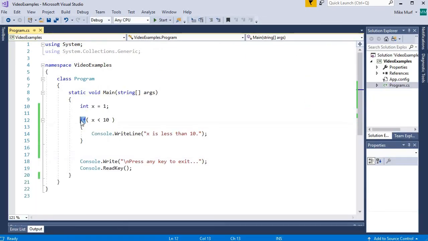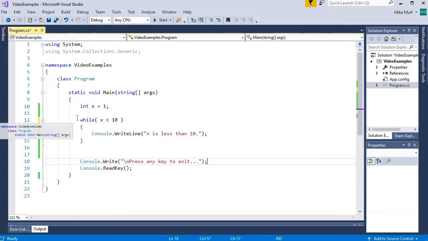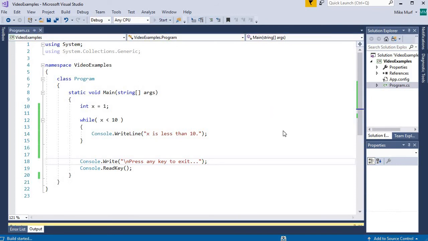Now let's just change the if statement to a while statement. All I'm doing is changing the if keyword to the while keyword. Let's run this and see what it looks like.